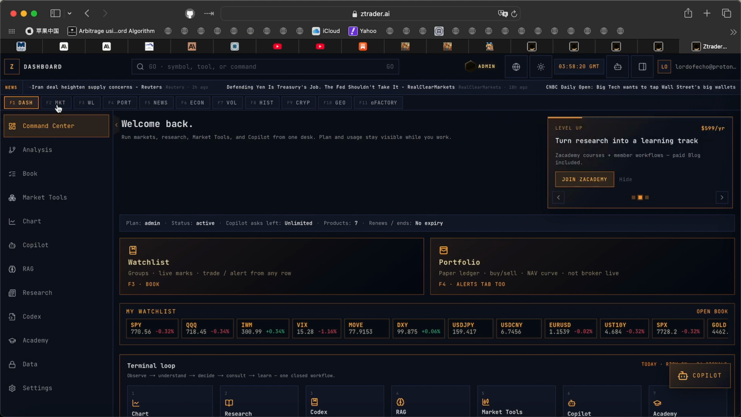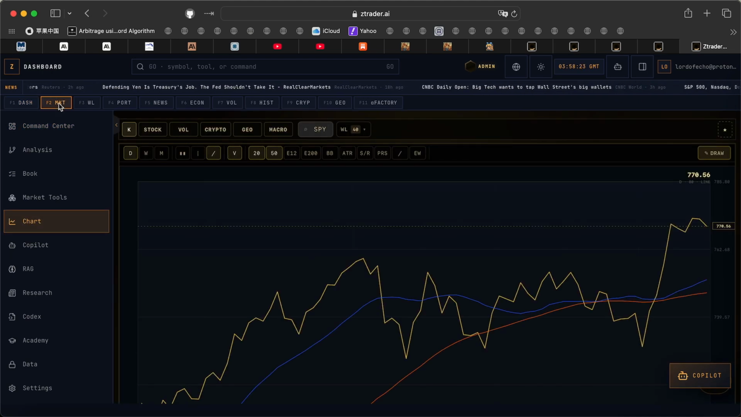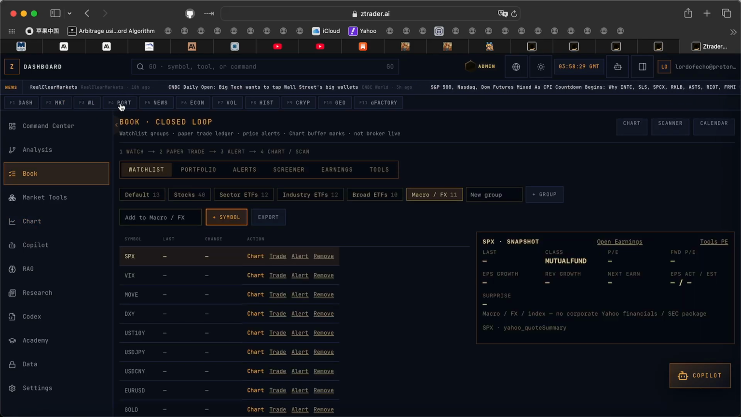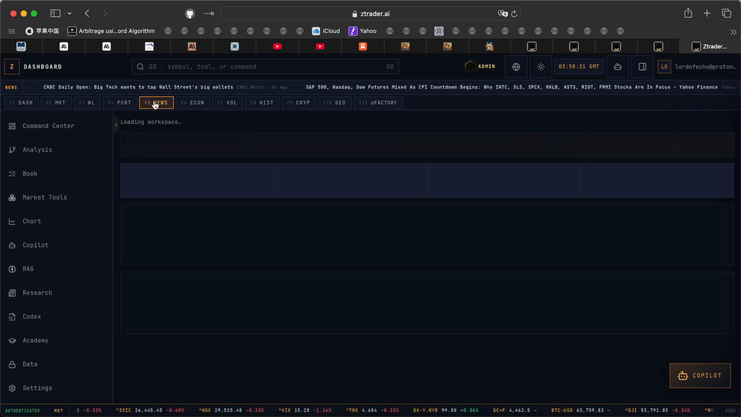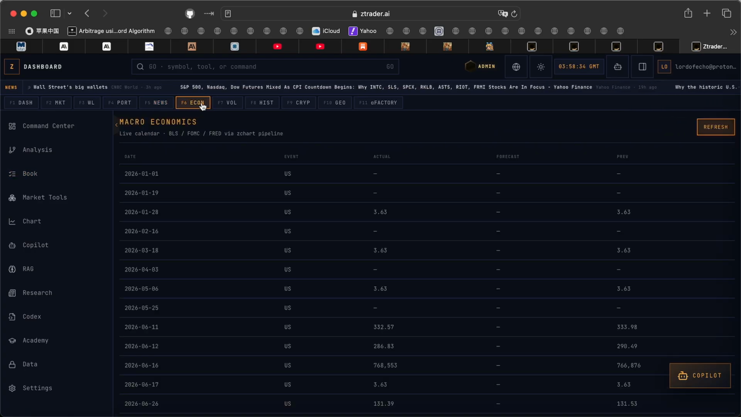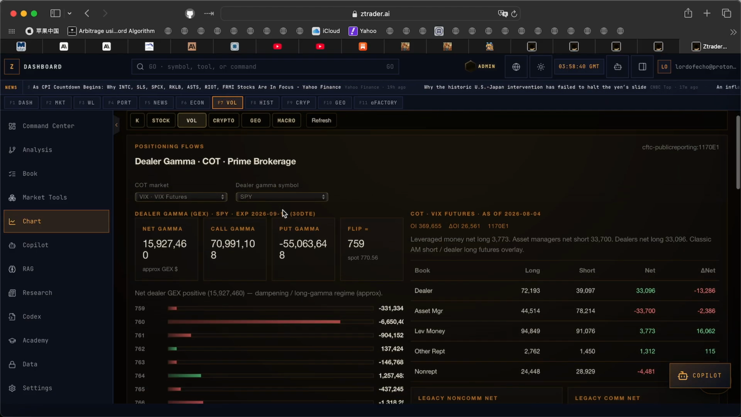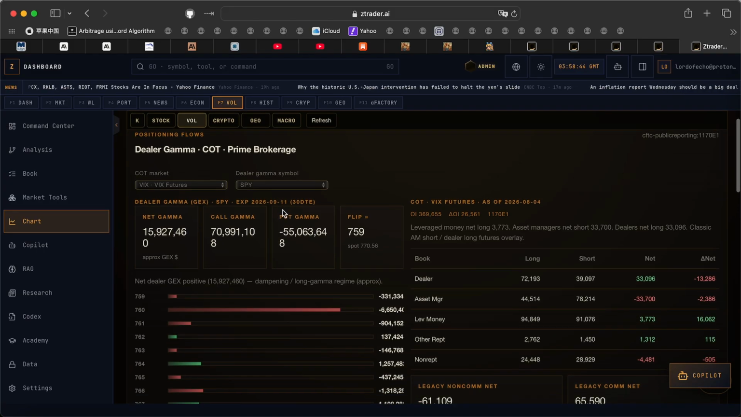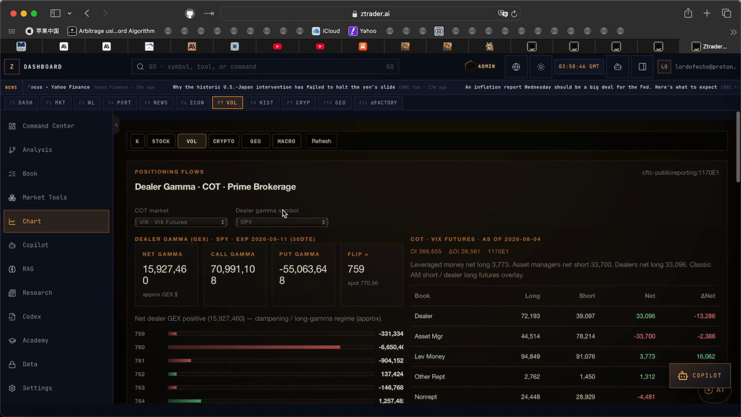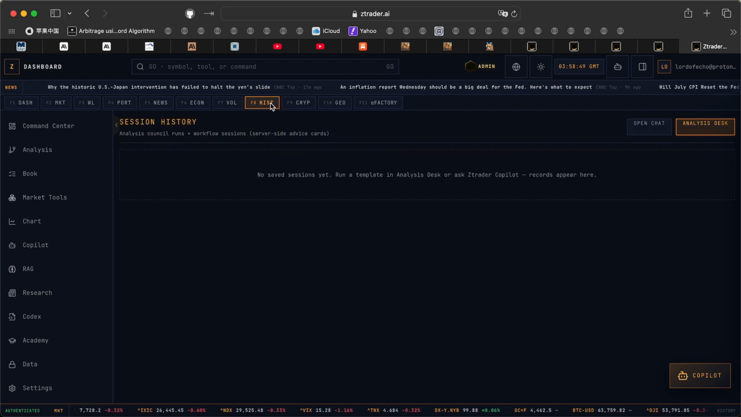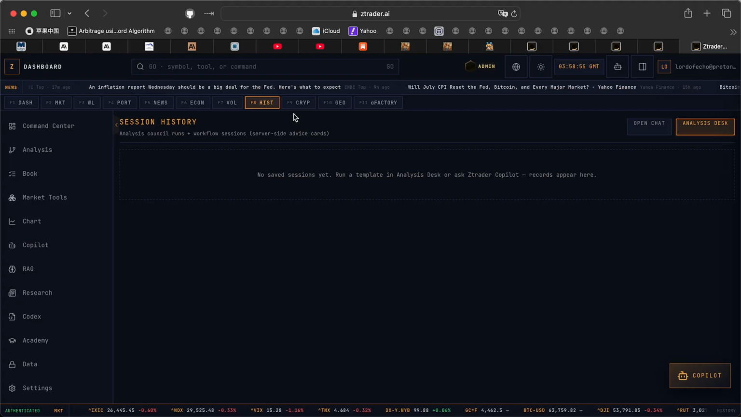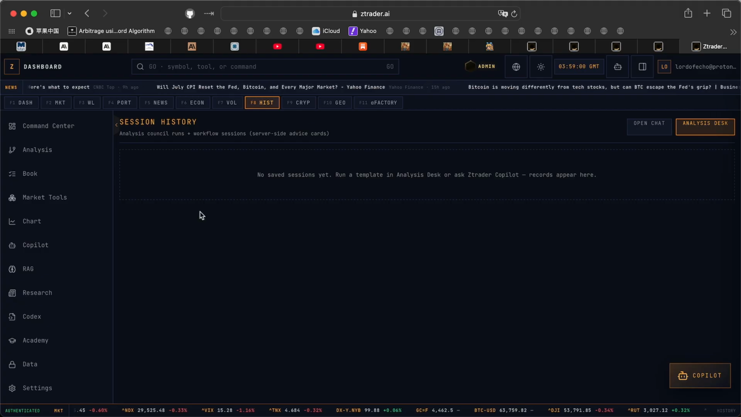So we have different functions. We're also supporting different fast keys. Press F1, F2, F3, and you'll be able to see the book, port, news, economy indicators, volatility. We have COT, dealer gamma, everything that a trader looks at on a daily basis. Just a simple dashboard. Most important, you have a session history when you talk to the co-pilot. When you're interacting with our AI agent, your history will go here.